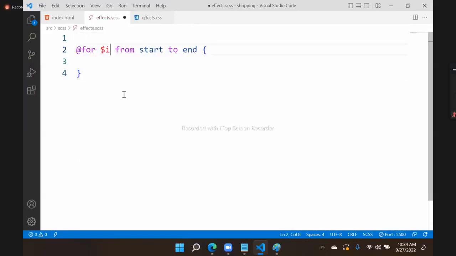Variable is I, starting from start to end, from start to 1 and at how many? 4. That means from 1 to 4. So here 4 is given as 5, because it will be actually 0 to 4, or it will be 1 to 5. One less than you have to configure. Okay. Now 1 to 5, we have to access dot box.